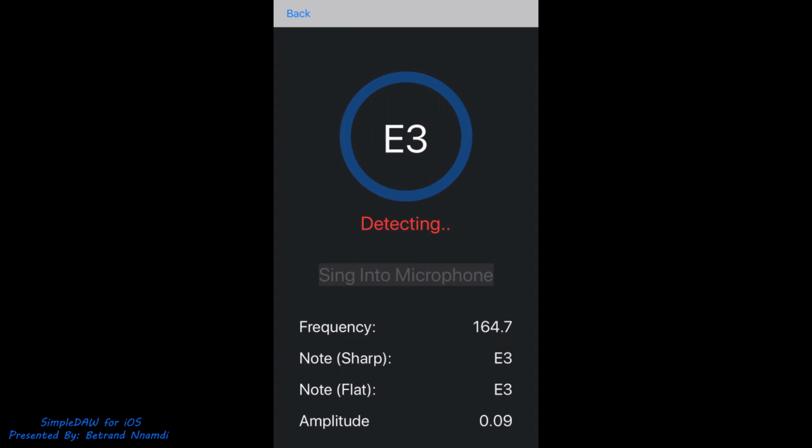Now, in case I want to stop detecting my pitch, I simply press the detecting button. It goes back to detect pitch, and the text is not changing anymore. So I'm just going to try it again. And now as I'm talking, it's changing. I'm also going to try whistling a tune just so we can see it works with that as well. Yeah, it also works with whistling. So that's the pitch detection section of the SimpleDAW application. Now I can click the back button here if I want to go back to the main screen.